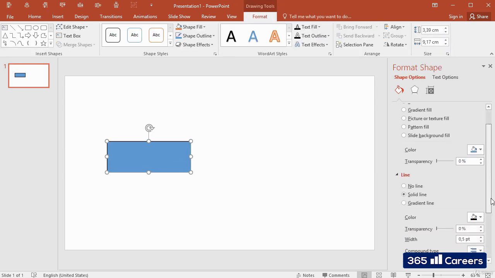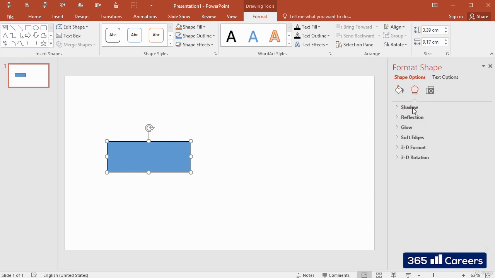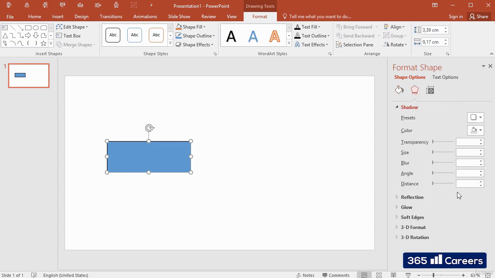Next comes the Shadow section of the Format Shape menu. Newly created objects in PowerPoint do not have a shadow by default. We can add a shadow effect from this menu. Practitioners often do that as a shadow effect adds extra flair to PowerPoint slides.